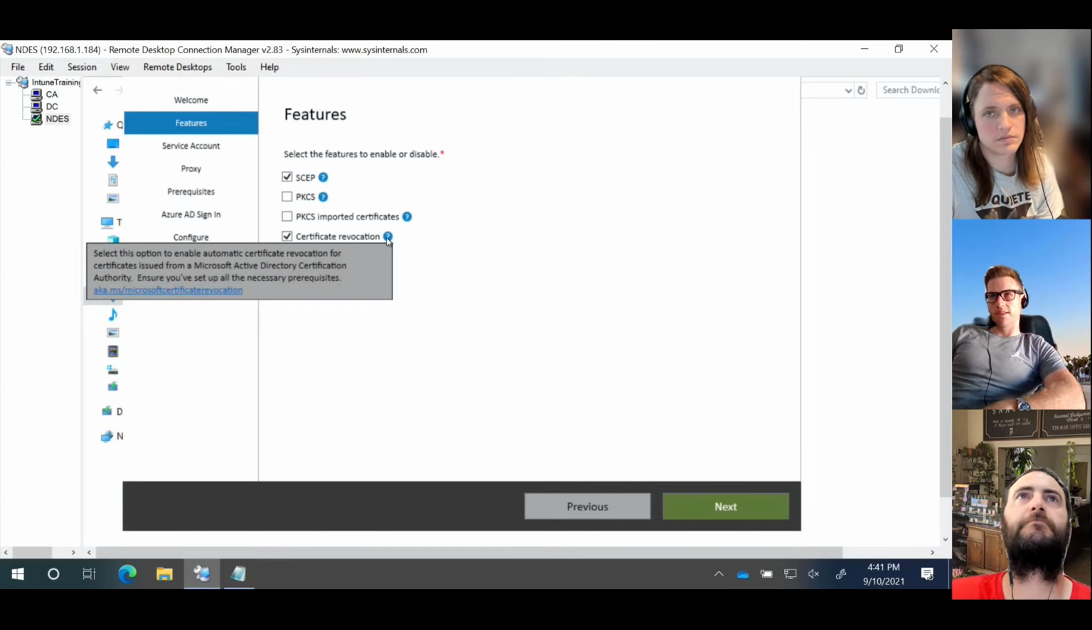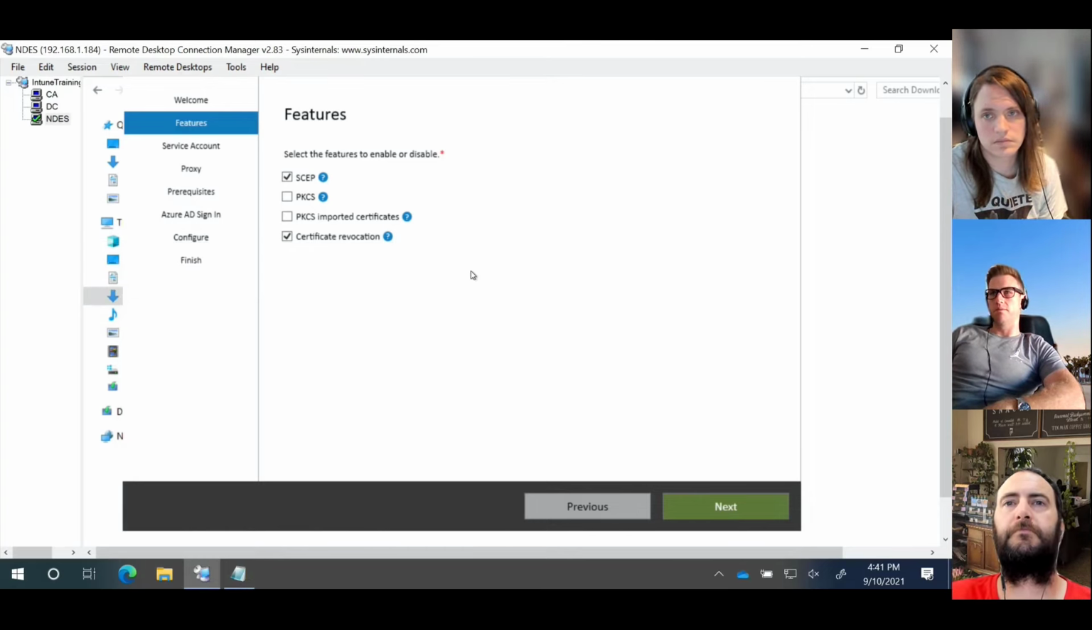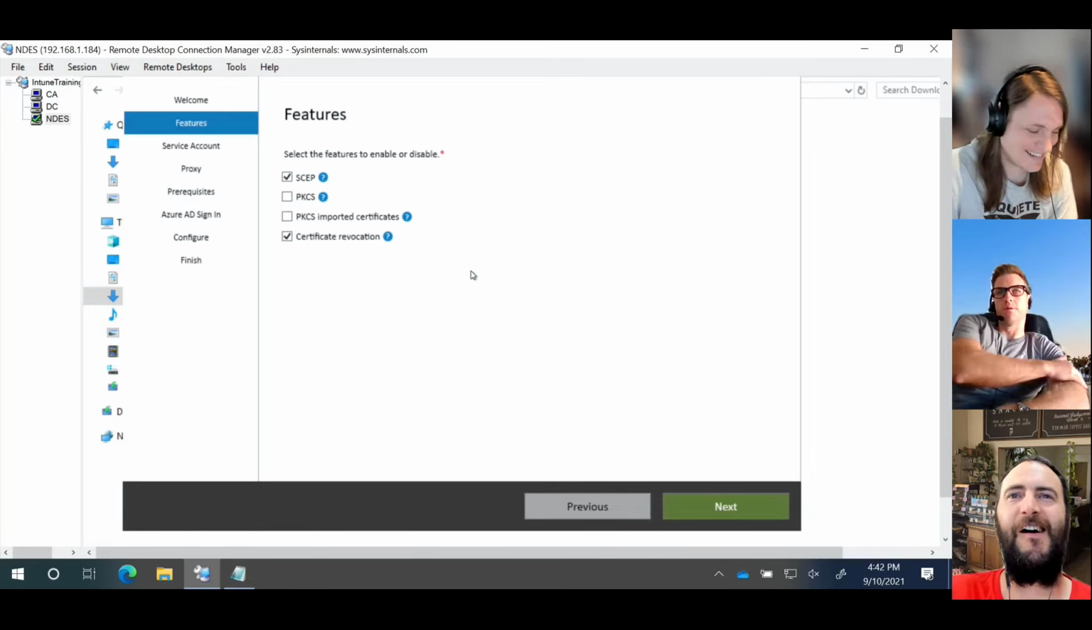The CRL is not public at the moment. Okay, but that's the same one you would use for hybrid key trust or something for Hello for Business. That's correct, and we will set that up for Windows Hello for Business hybrid key trust a third time.